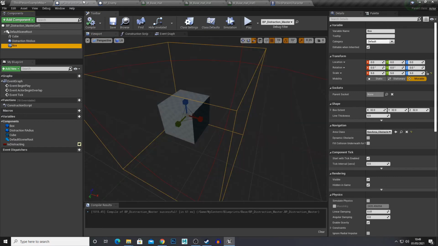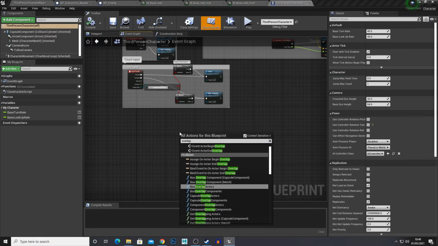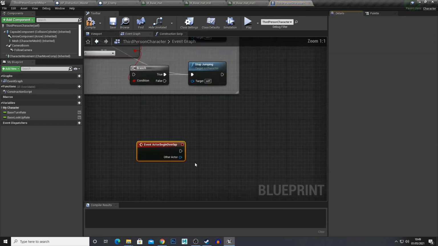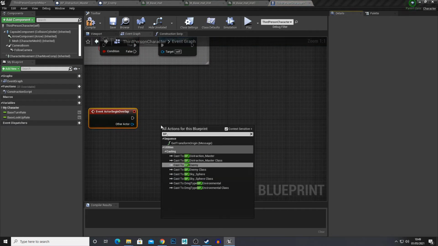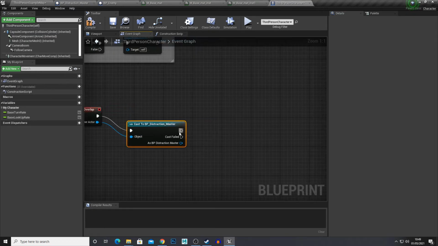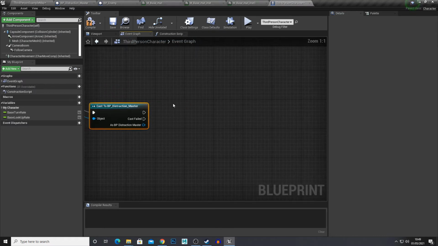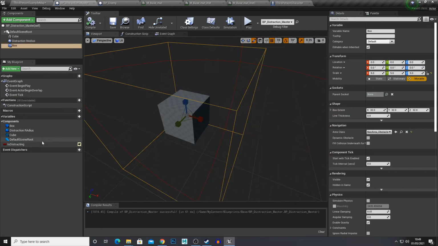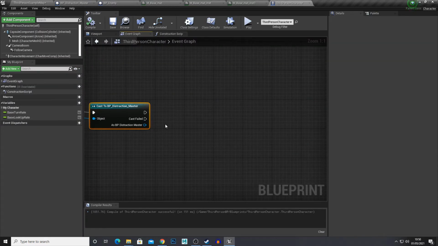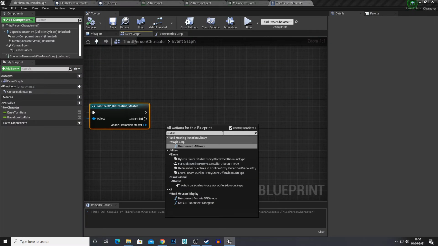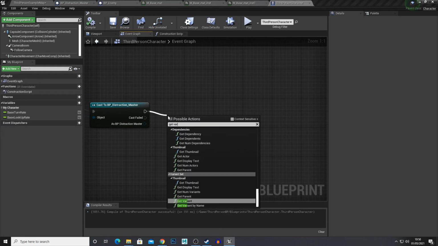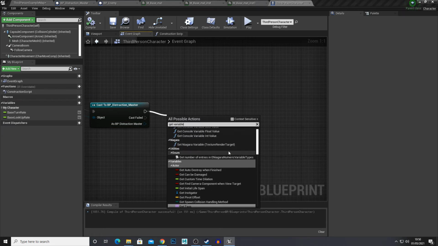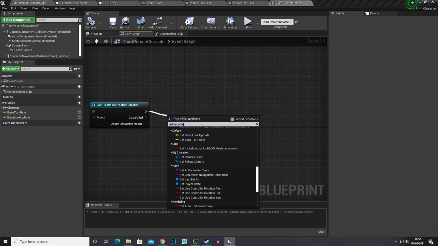Next, I'm just heading over to the third person character. From there I'm going to create an onActorBeginOverlap node, and we're going to cast it to the bp_distraction object. That way we can tell if it's overlapping with that object. So I know we set up the other collision, however for now I'm not going to care about that. I'm just going to see if we're in any of the areas just for demonstration purposes.